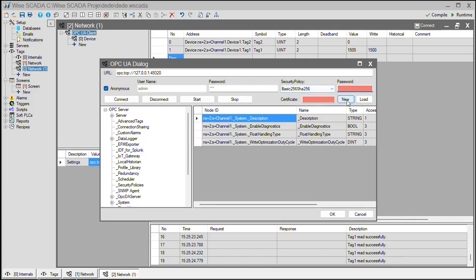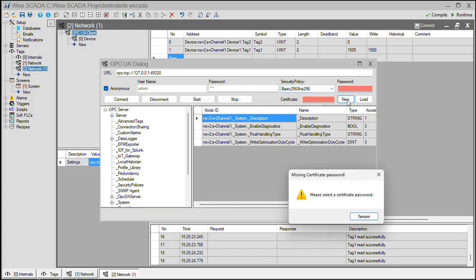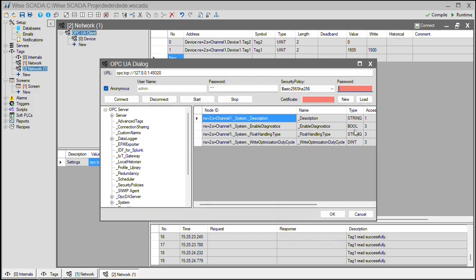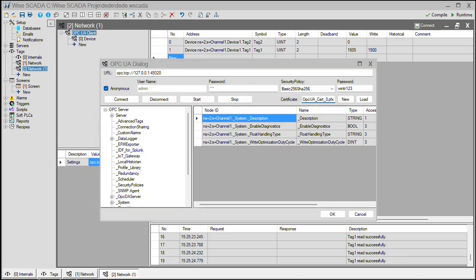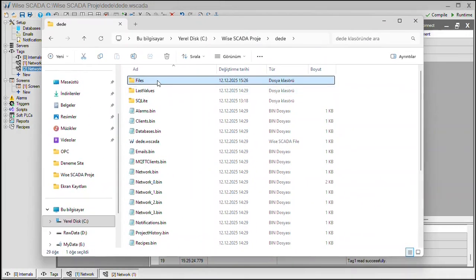You can create a new certificate using Wise SCADA. The system first asks us to determine a password. A new certificate can be created by determining a password in this way. This certificate file is located inside Project Creator. The Project Creator interface can be seen on the screen. The created certificate is inside the Files folder here.